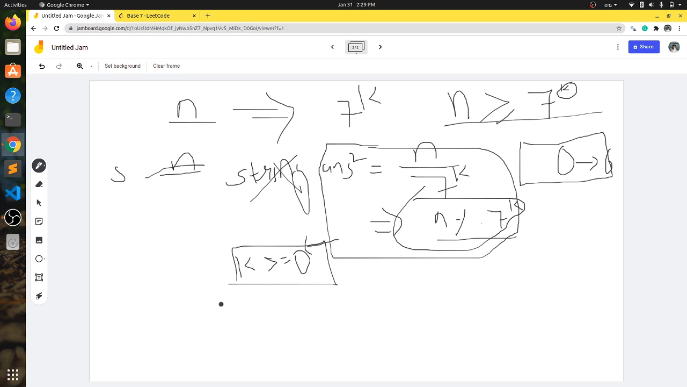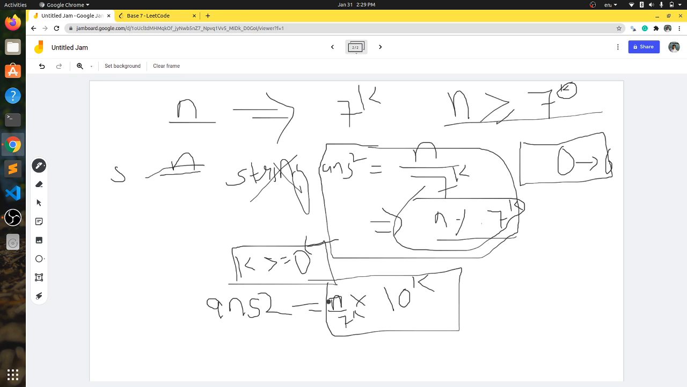Let's suppose we do not want to store it in a string, we can also store it in a number. How do we store it in a number? We know that n divided by 7 to the power k is a number from 0 to 6, and we multiply that number by 10 to the power k, and basically we add it to ans2, initializing ans2 from 0.